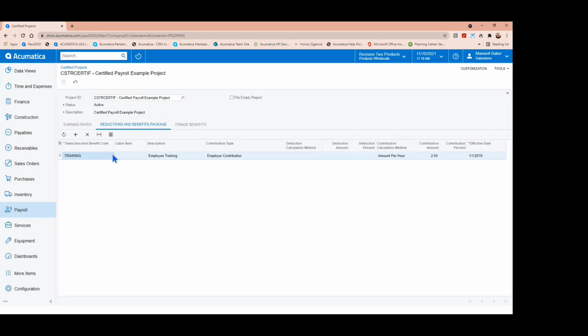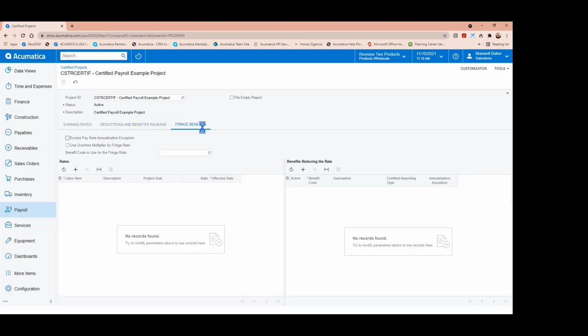And what I do there is that I set it up based on a contribution rate per hour. And then we determine whether we're going to add this to the employee's time or it gets paid to another person. But in this case, I'm adding a $2 contribution directly to the employee's gross pay.